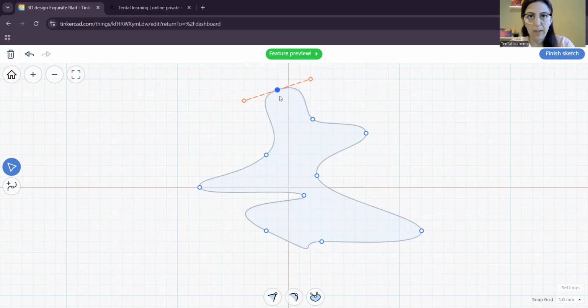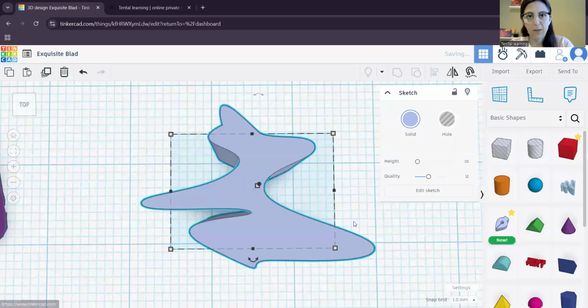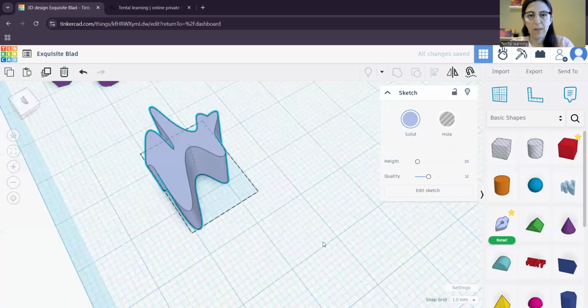You can break them and move them separately. So this new tool is pretty amazing, and it gives us a lot more control to create the shapes that we want. Let's finish sketch. And here is our shape.